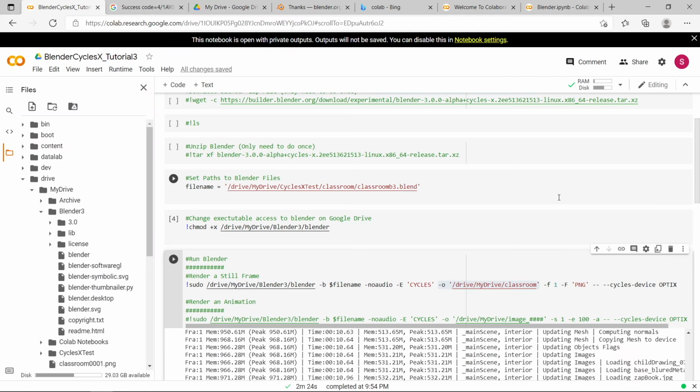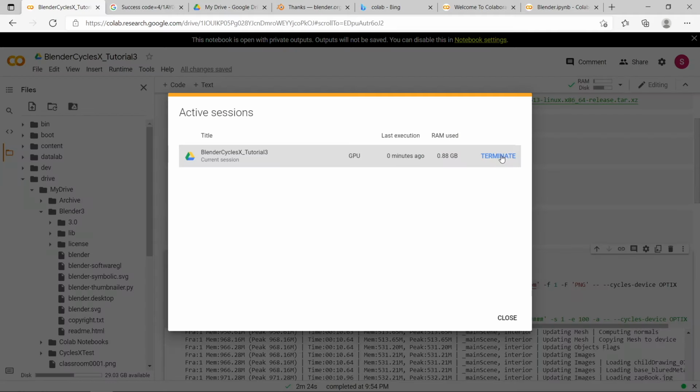Once you finish rendering your Blender file, make sure you close the session. So priority for the Colab GPUs is generally given to those who haven't used Google Colab as much in the past. So to make sure you're not wasting GPU time, once you finish your Blender render, go up here where it says RAM and disk and click the little down arrow, go manage sessions, and just make sure you press terminate to end your session.